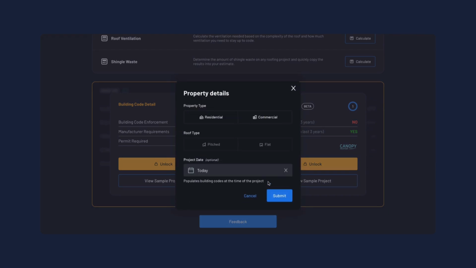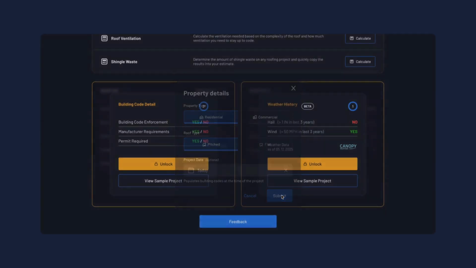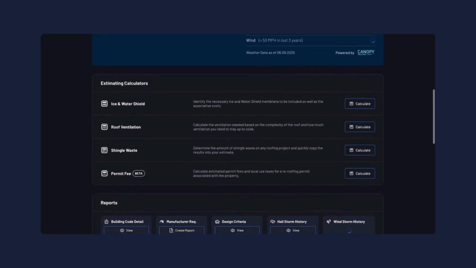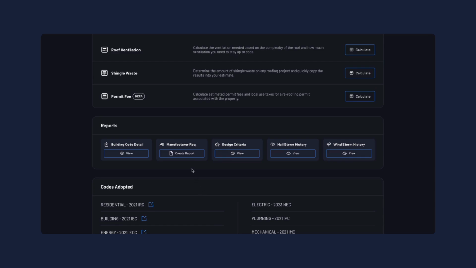Next up, choose the type of property, either residential or commercial, and then select the roof type. Click Submit again. Now your report is unlocked. Scroll down and click on Create Report under the Manufacturer Requirements section.